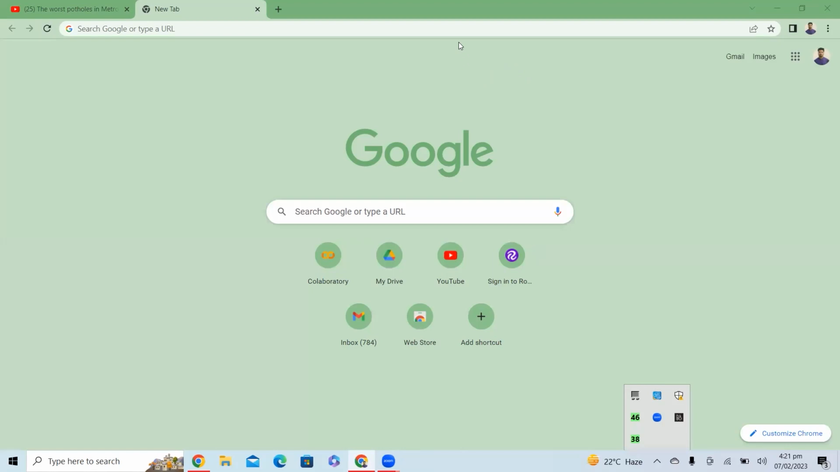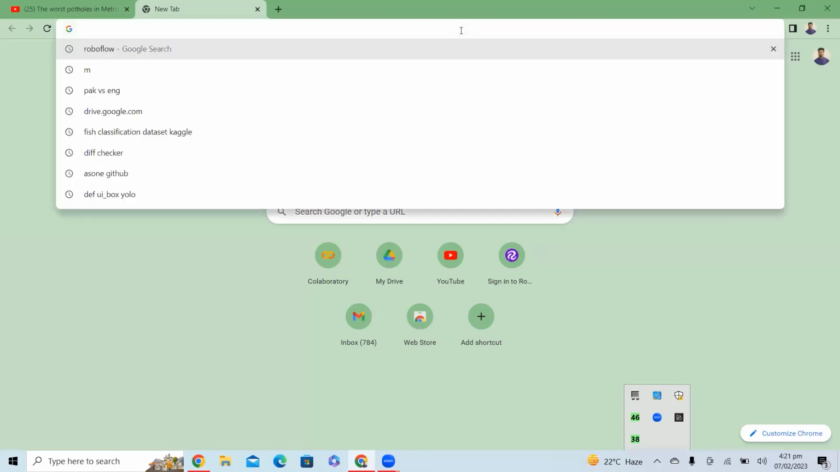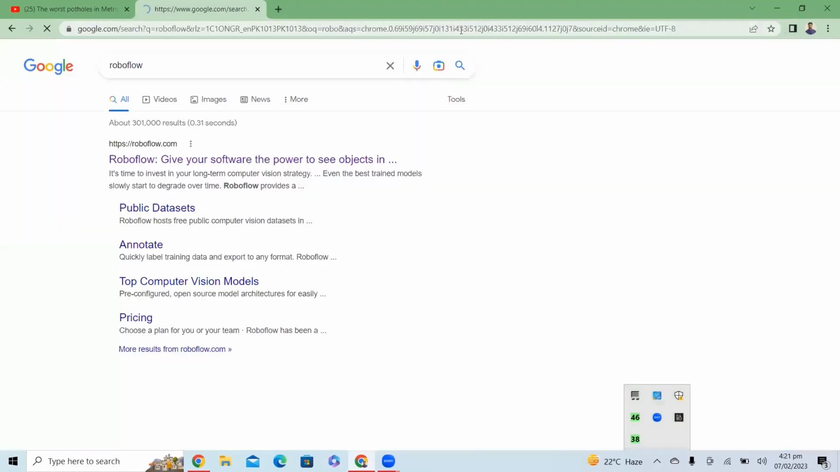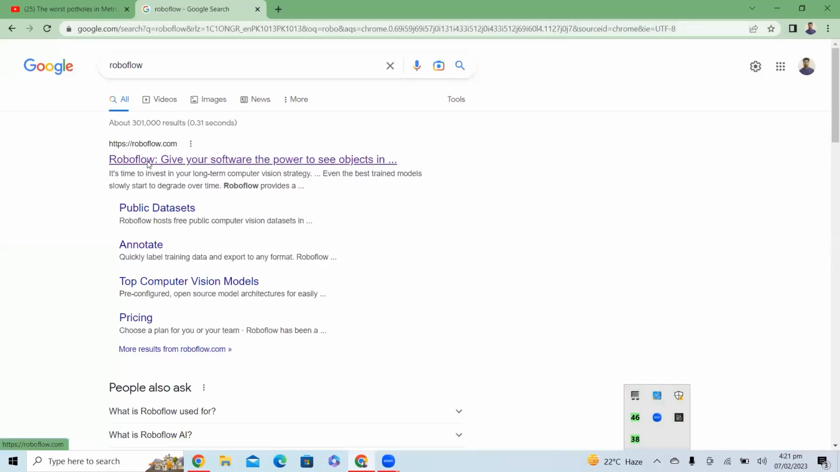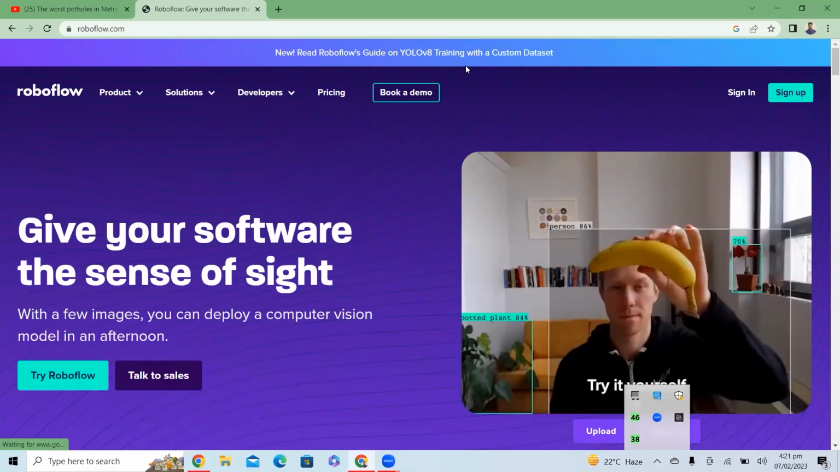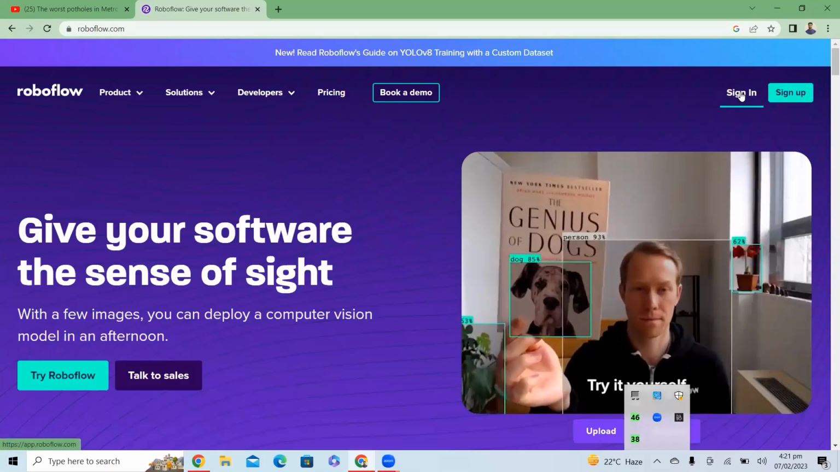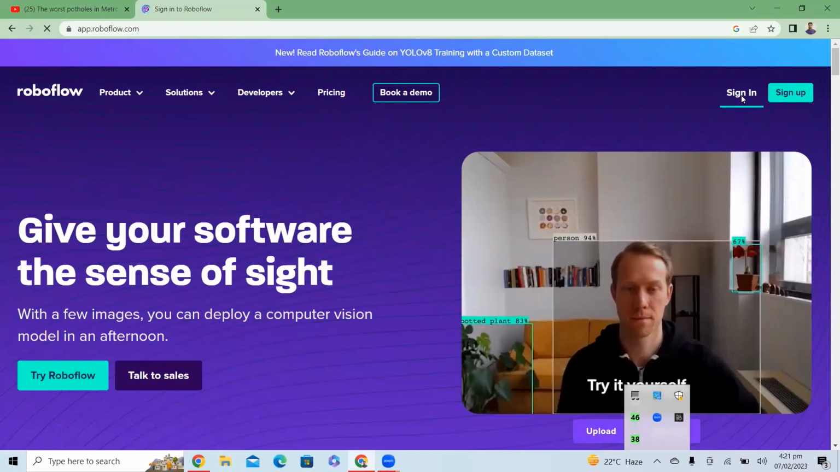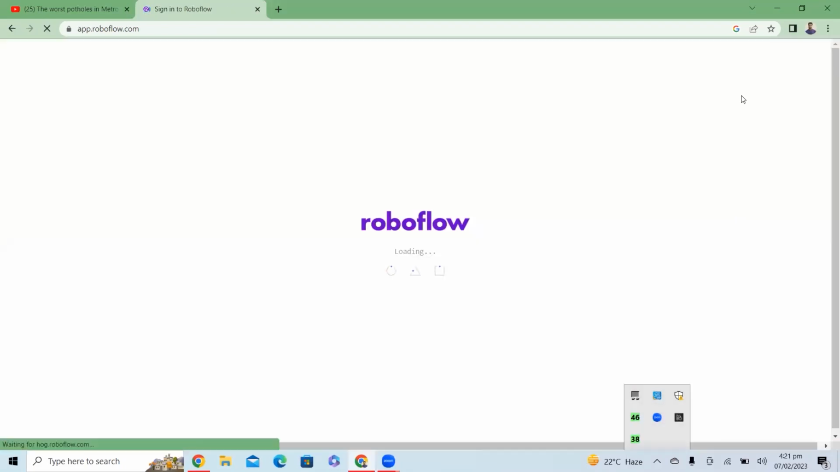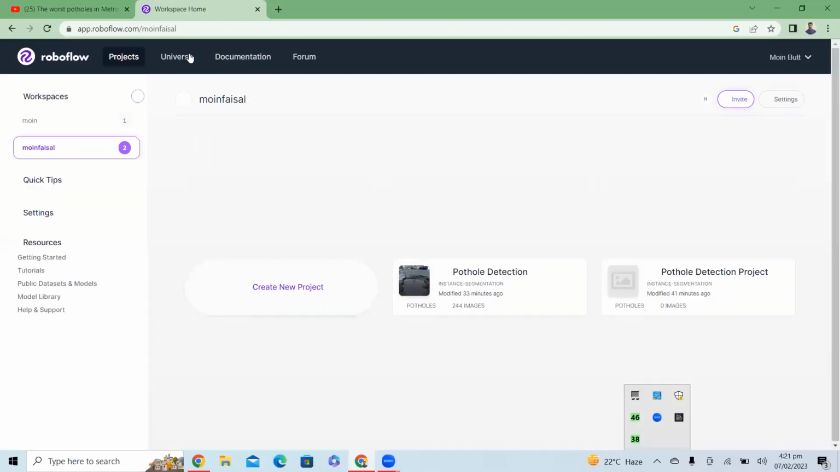So to create our own data set, I will be using RoboFlow. First of all, I will go to RoboFlow and this is the first link. I have created my account. If you haven't created your account, you just need to sign up. But I have created my account, so I will sign in, and it will redirect me to the site here. It might take a few minutes.